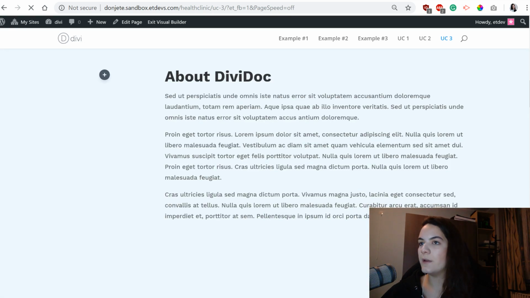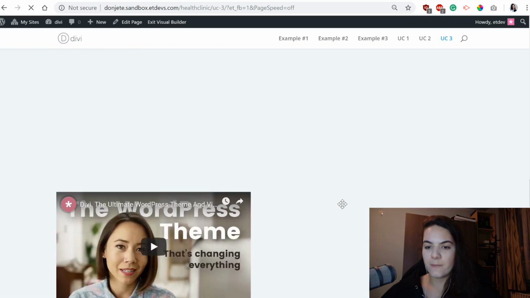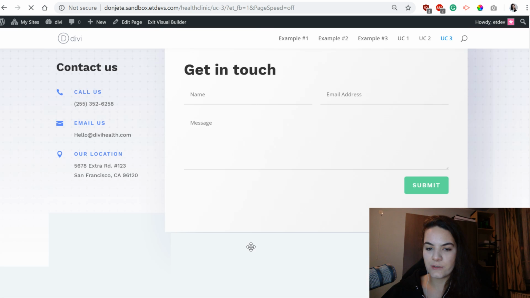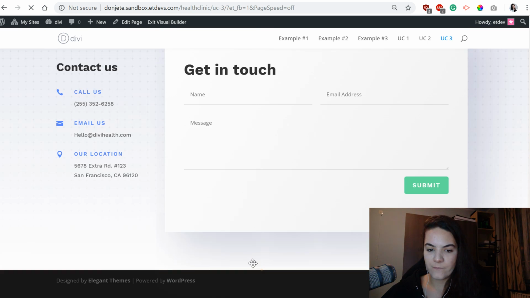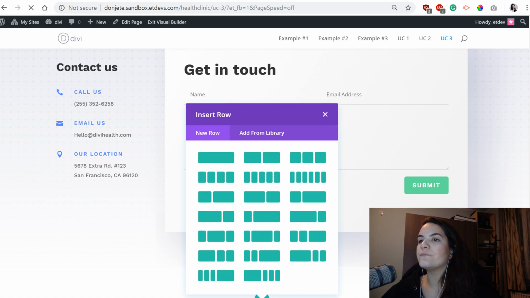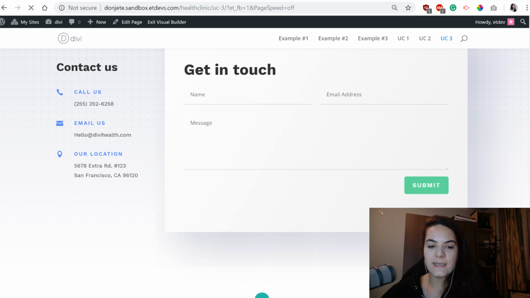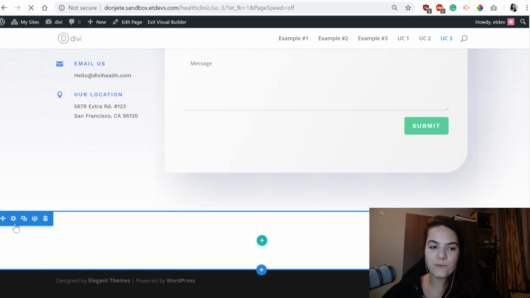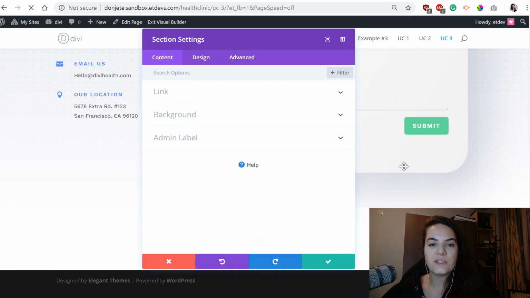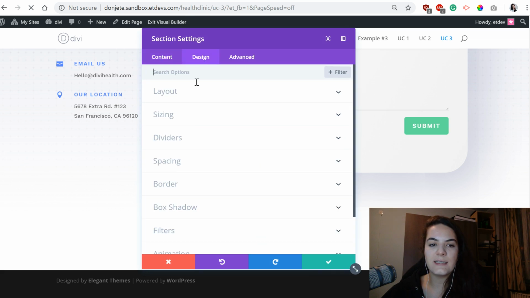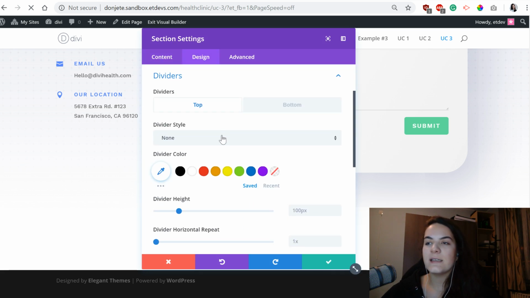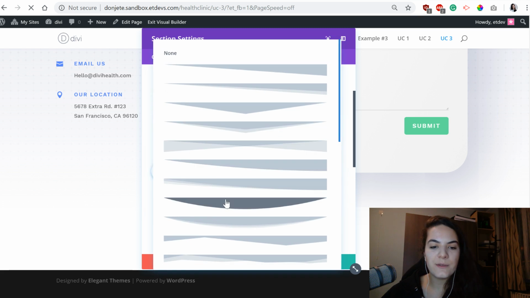And then we'll go to the bottom of the page and add a new section. So a regular section is what we'll use without adding a row to it yet. We're just going to open the section settings, go to the design tab, go to the divider settings, and we're going to add the top divider.